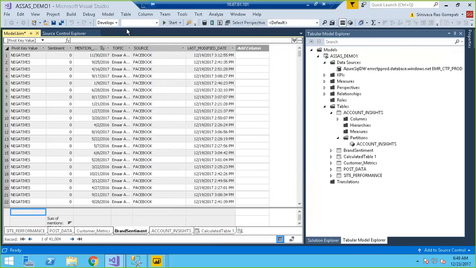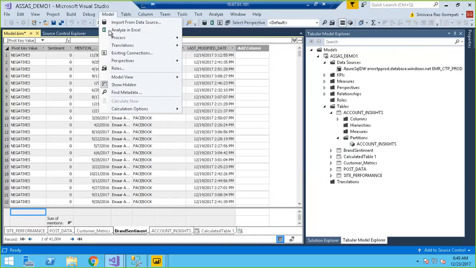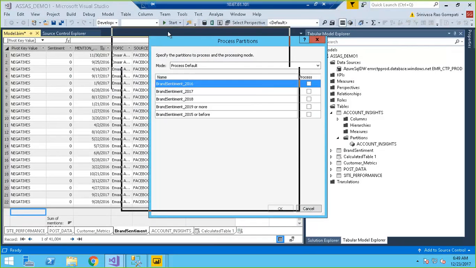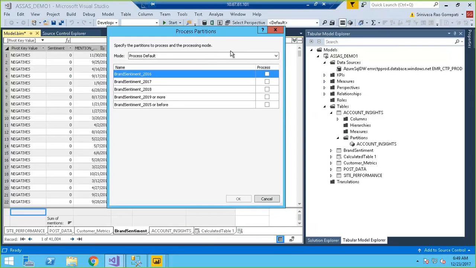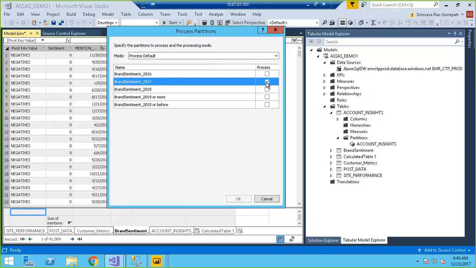And Process Partition is going to show you the list of partitions that you have for the selected table. It is showing only Brand Sentiment because you are in the Brand Sentiment tab. So you have these many partitions. Which partition do you want to process? I want to process 2017.